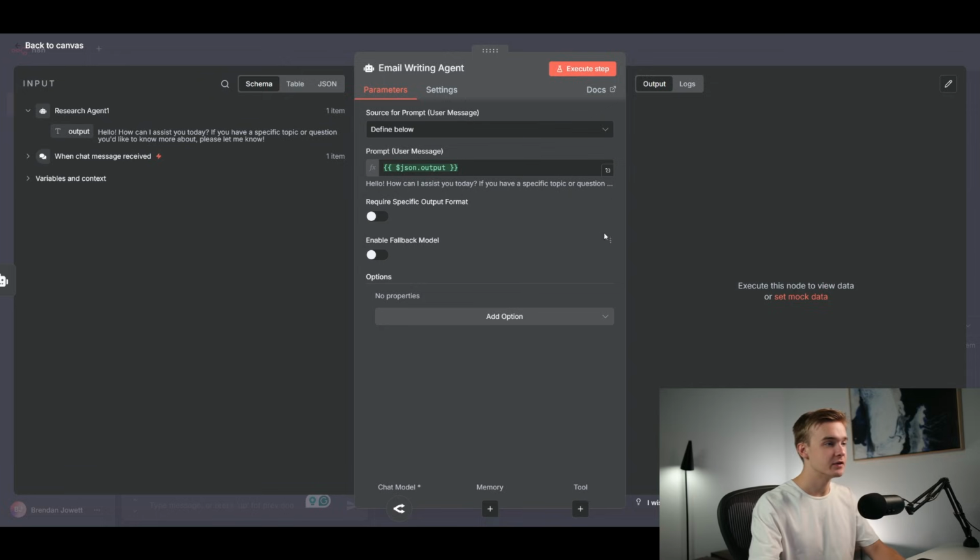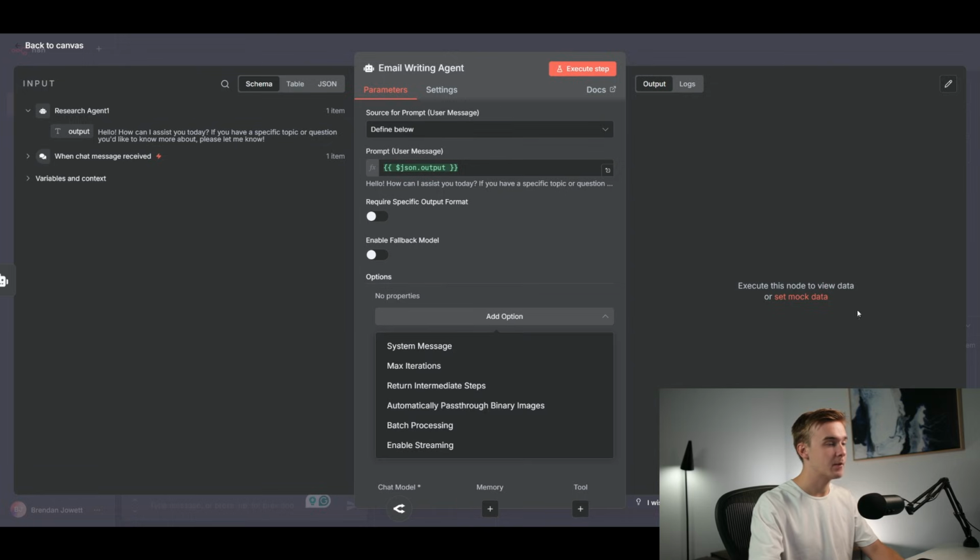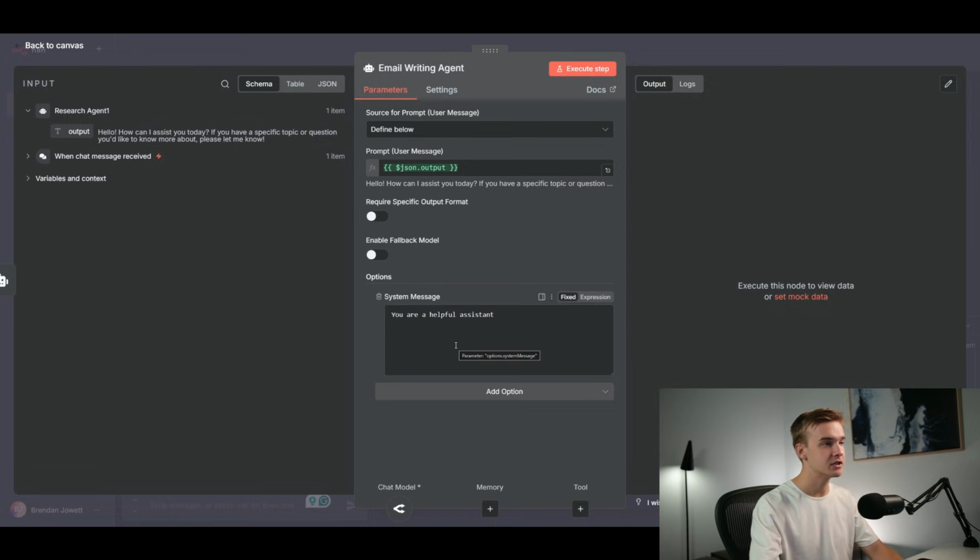The next thing that we're going to do is jump down to add an option, and we're just going to be clicking on system message. This is where all of the actual brain power is going to be housed. So once again, I'm going to go ahead and paste in a prompt, and I'm going to run through everything about that prompt and why I've done it. So I'm going to paste this in right here.